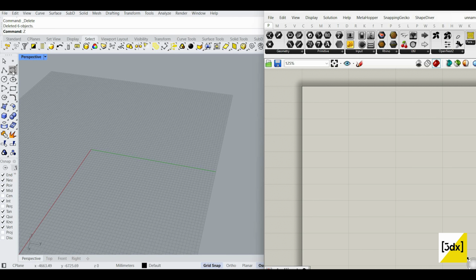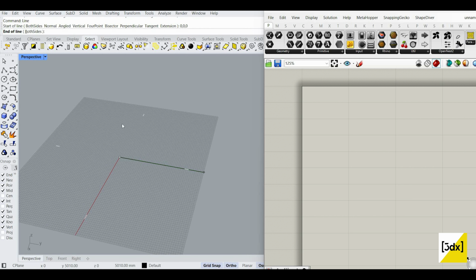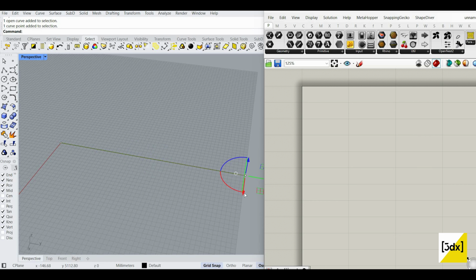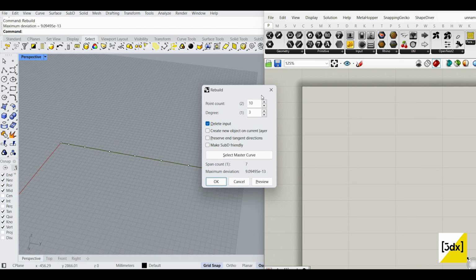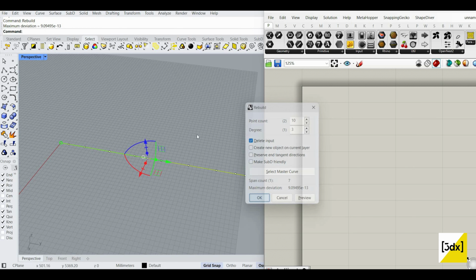For that, I'll just use a line for now. I'm making the start point the origin, that is 0, 0, 0, and I create a line. Now if you see here, there is no point I can edit. I can only edit the start and end, which I don't need. So I'm going to rebuild the curve which I created. Say I need 10 points in between, so I'm going to increase the point count to 10.